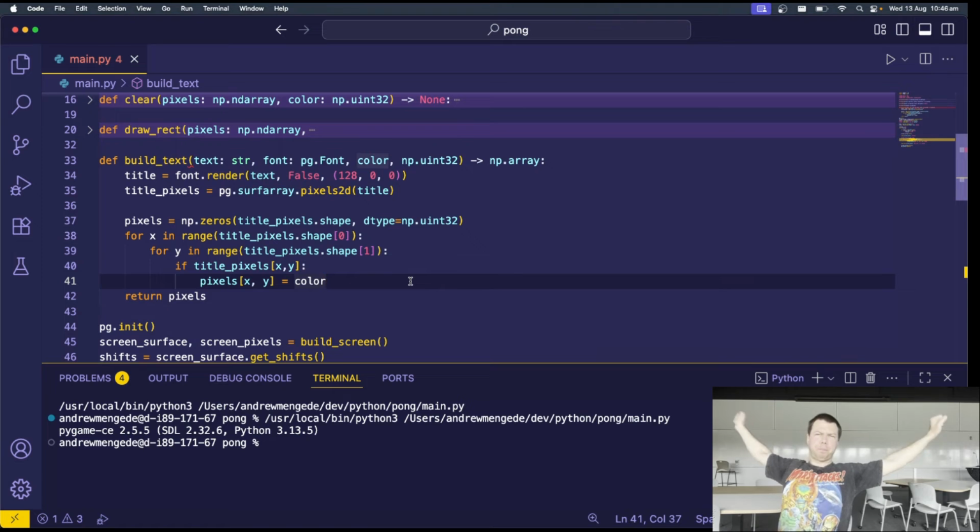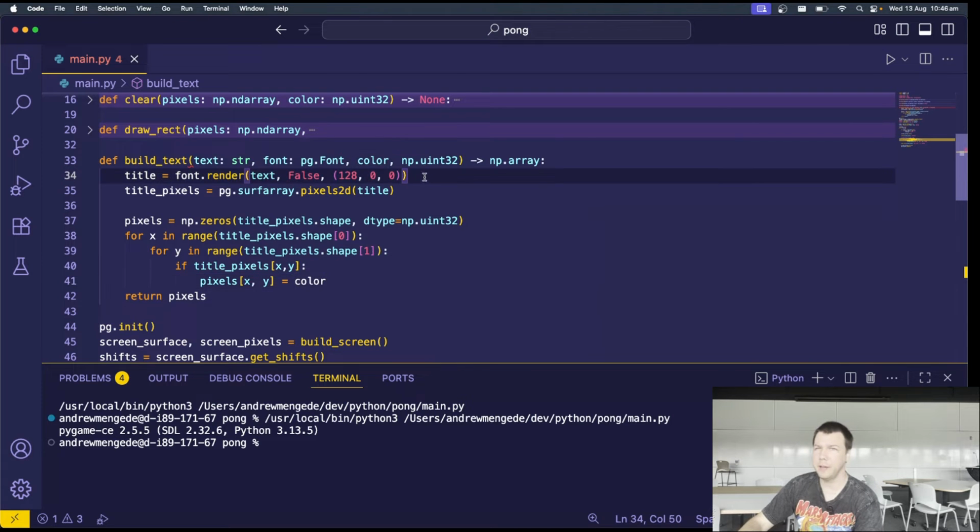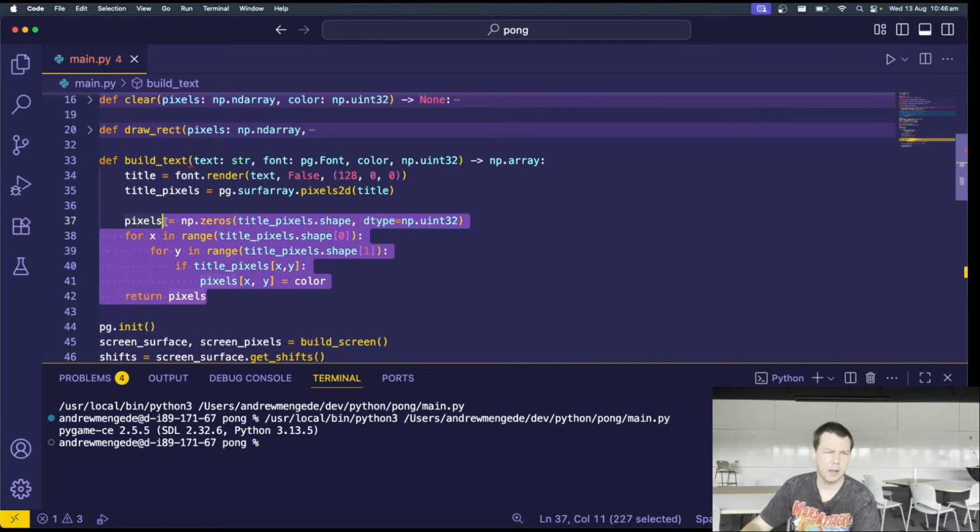Cool. So what we're doing, again, is we're throwing away title and title pixels. We're just using them as temporary objects. We sort of render the text to a surface. We get a mask for that text, and then we use the mask to blit in the color where it needs to be. Cool. So that's interesting. Now let's go and draw text.